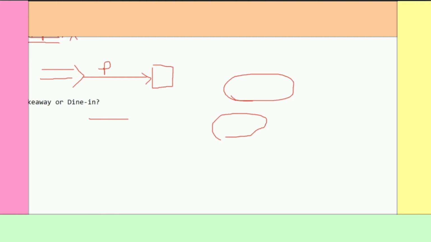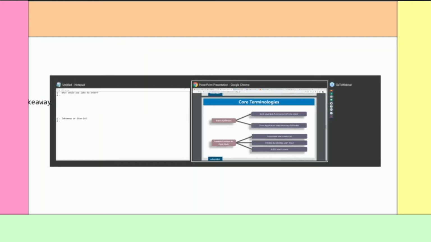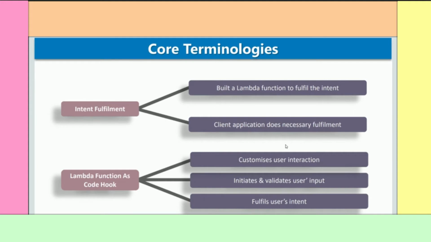So there we are validating, because if the backend team receives an order for 7 p.m., it will be completely bizarre, because they know that there is no item at 7 p.m. Then there is no use of creating that particular automated system. So we also need to validate whatever response has been given by the user, right? That's why here we can use a Lambda function as a code hook, which can be used to fulfill the user's intent one by one, right?